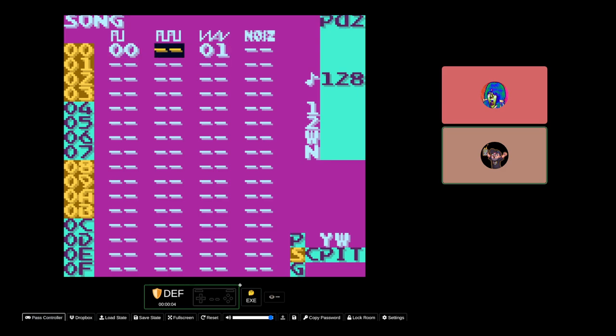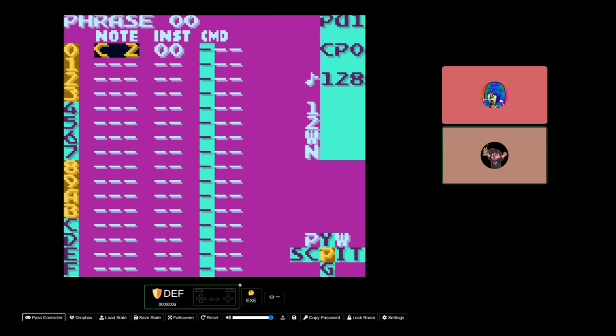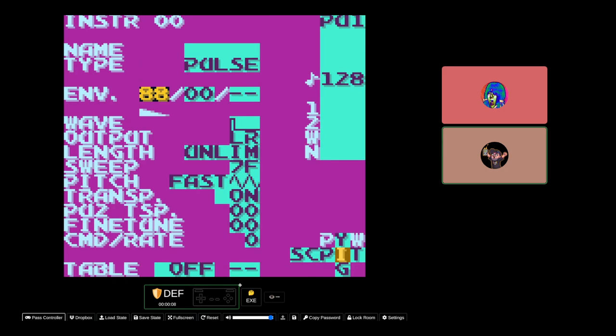Let's see. I'm trying to think of what was different. Maybe I'll just go down some of the instrument parameters. You've probably seen the envelope before. We've got the nifty new visualizer, which maybe you haven't seen yet. So you can maybe better understand what you're doing when you change instrument volume.